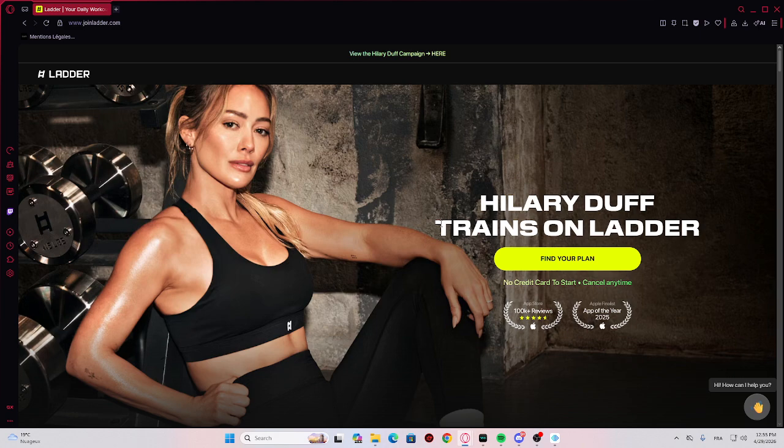So in today's video I'm going to show you how to use Ladder on the web. Using Ladder on the web is a bit limited compared to the mobile app. It's not a full-featured browser version like you might expect. So actually guys, first you will need to access Ladder on the web. You can open Ladder in your browser by going to their official site, which is joinladder.com.